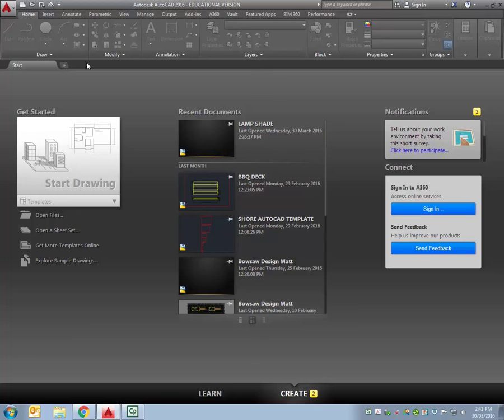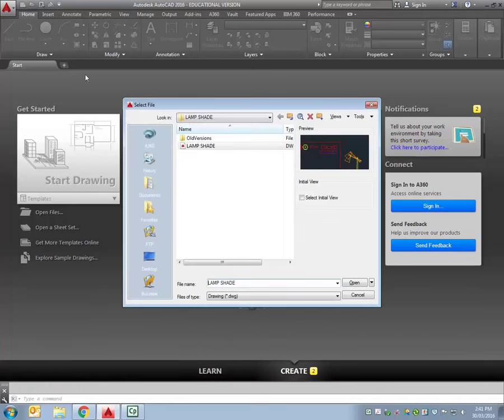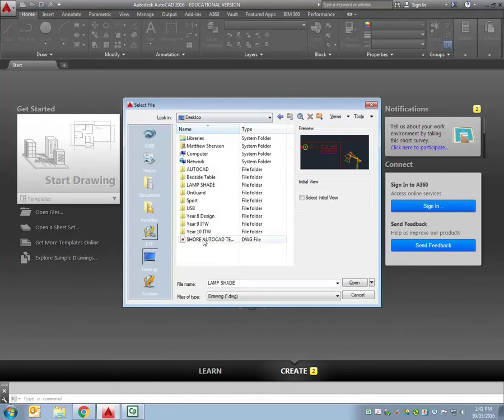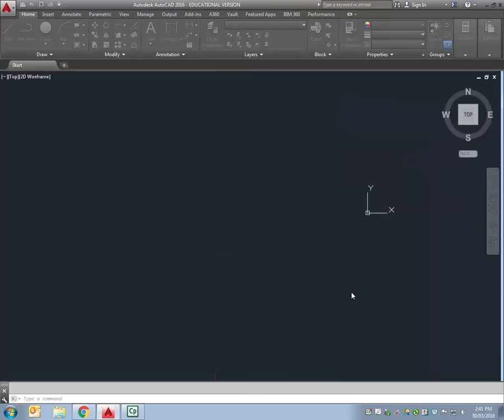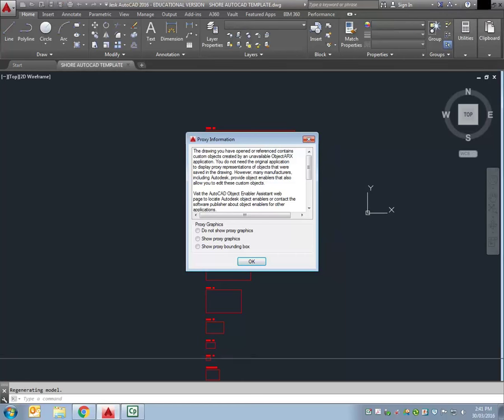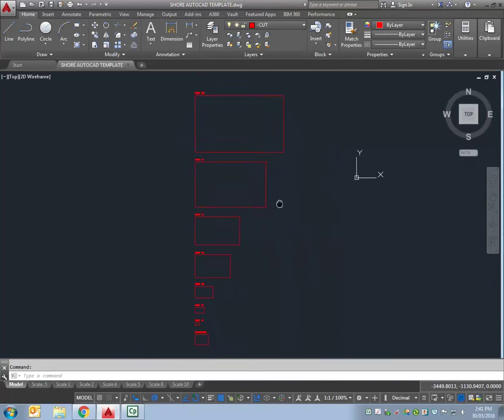Next, we need to open up our drawing or our template. So first we select Open. We go to our desktop, and there's our AutoCAD template, so we'll just click and open that up. And just close that box.